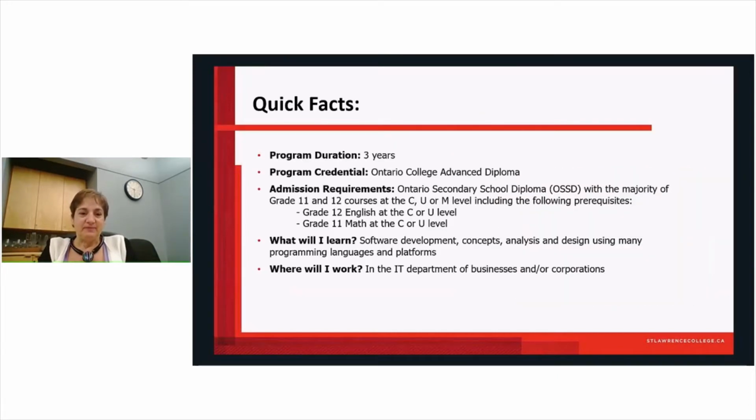So it's a 3-year program, which means you will end up with an Ontario College Advanced Diploma. Our program is very much related to business requirements, and so you do not have to worry about doing advanced calculus or any sort of high-level math for this program. It is business requirements, so we're talking about financial math, things like that. So basically arithmetic, financial type of mathematics, that's it.